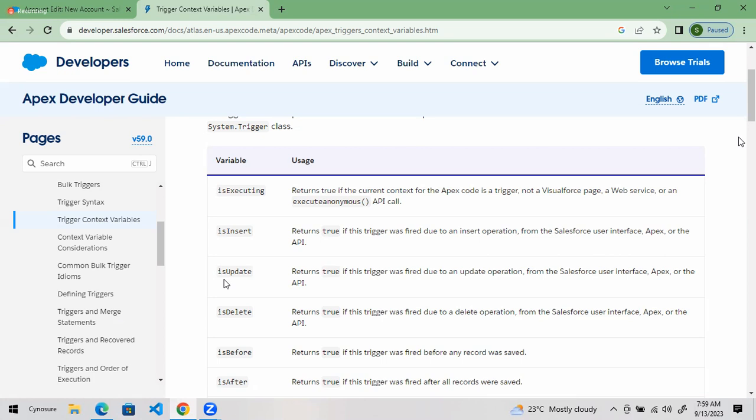So now, using these trigger context variables, you can write multiple if conditions. If insert, do this. If update, do this. Like that, you can put multiple if conditions and based on that, you can write your logic.